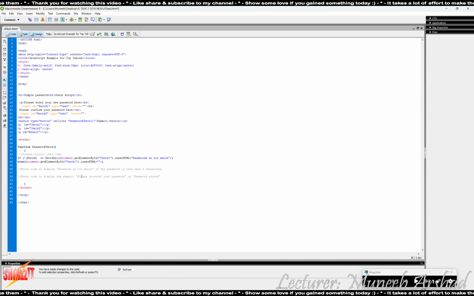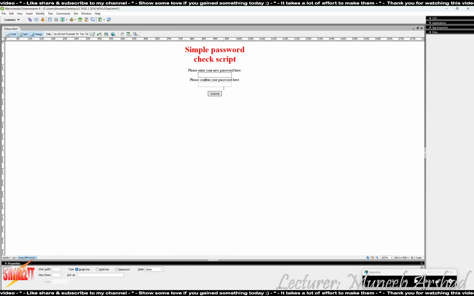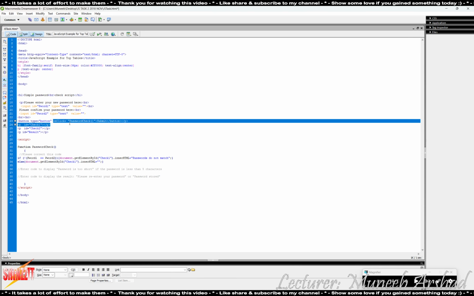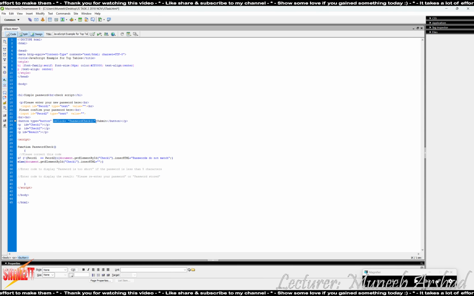This is done. Now let's check the other element, which is the button. So we'll select the button text, head over to our code, and you'll find the button tag. It says the type is the button. On click, it is basically calling this function, which is named password check. The text on the button is submit, you know that, and this is where the button is ending.